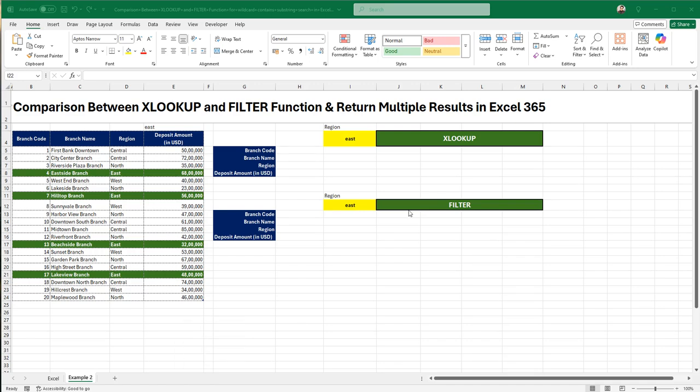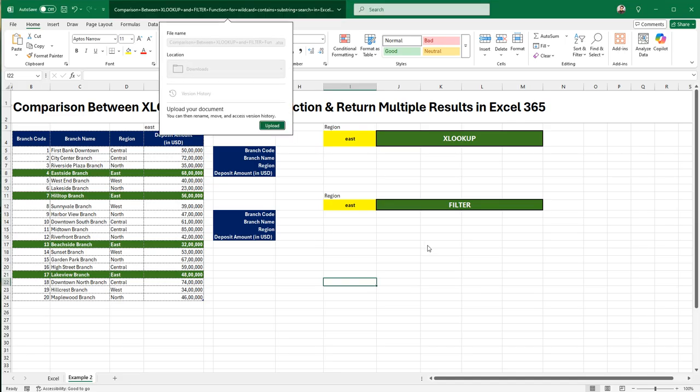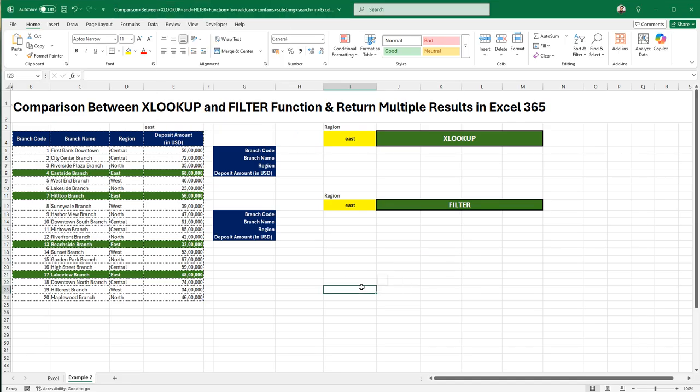Hi, this is Shubham, and in this video, we will learn how to apply XLOOKUP and the FILTER function in a similar situation. We will compare these two functions and see how to use them when a user searches for a substring based on a wildcard, and XLOOKUP has a certain limitation in returning multiple results.